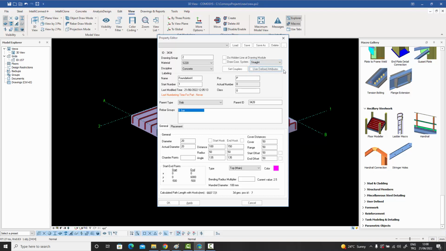The user-defined attributes are once again the subject of a separate video, because these are across the board. You can add as many user-defined attributes to all the objects in Comosys, not just rebars, to frames, to bolts, to anything you want. And those user-defined attributes can then be used for filtering or for other purposes.